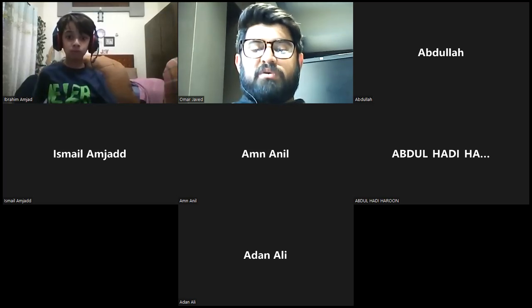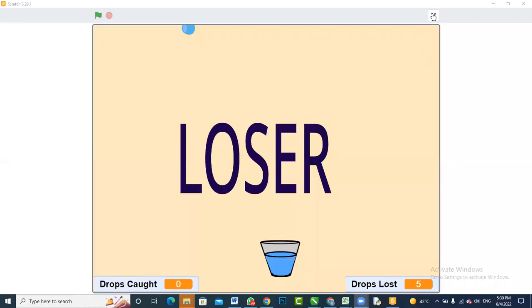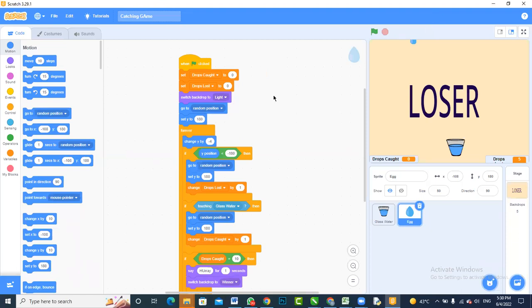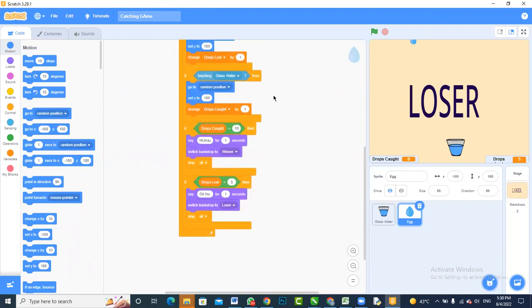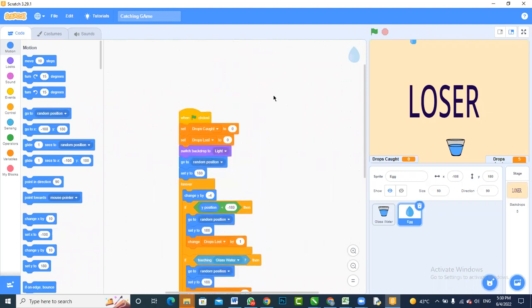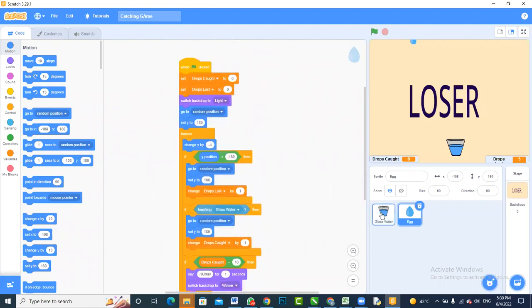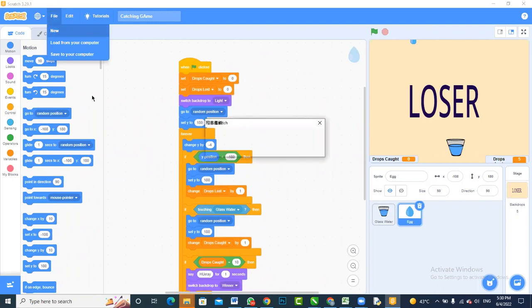I will show you how to make this game. Let's look into its code first. So the code is very lengthy, as you can see, but we can try to work with a smaller code first. So let's try to create a new game first.